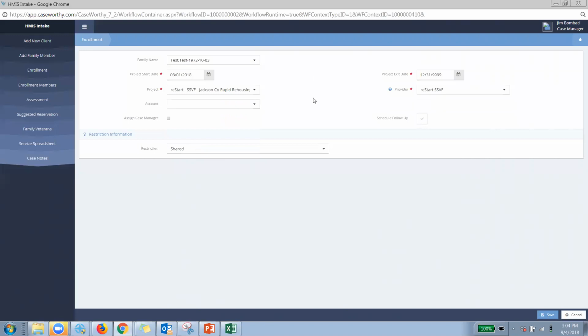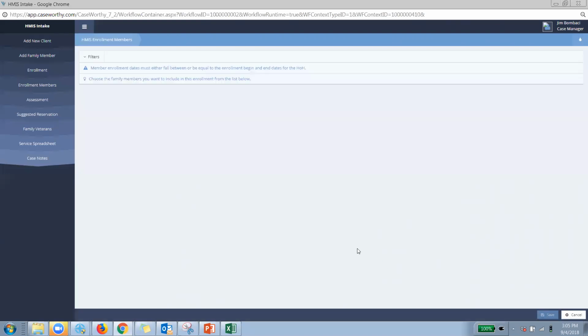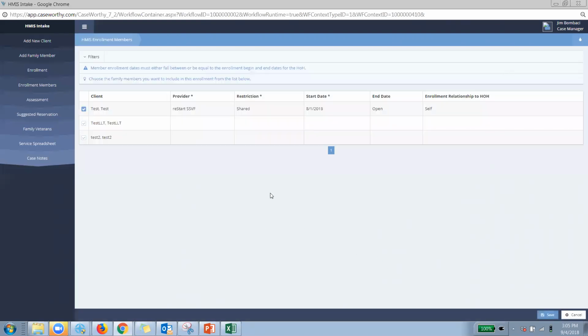All right. Okay. So we're having our SSVF enrollment, and you can see the provider defaults. There's nothing else you need to do here. You don't have accounts associated with your projects, anything like that. Okay. Then you just hit save at the bottom right. The next screen is the screen that adds the other members to the enrollment, okay?